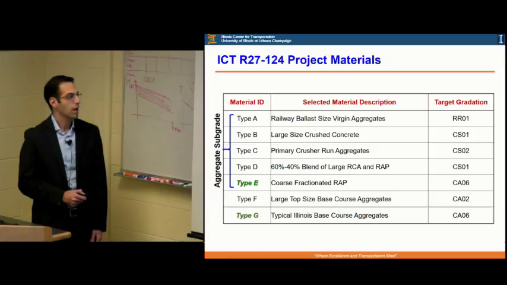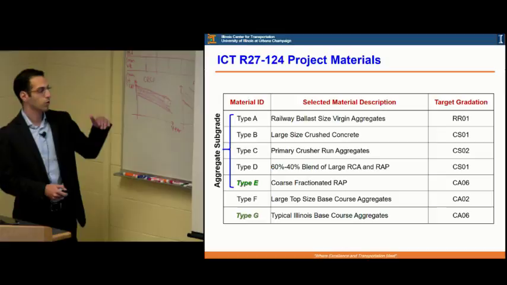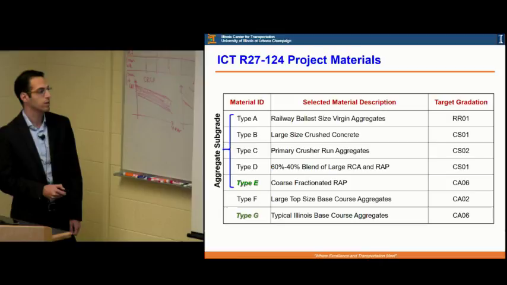And then there's another material that is used, which is type F. This is not an aggregate subgrade material. It's a large top size base course virgin aggregate material. And from those seven materials, two materials are used as capping materials on top of the large aggregate, which are type E and type G. So type E is a coarse fractionated RAP material, while type G is just regular dolomite base course material that is commonly used in the state of Illinois.